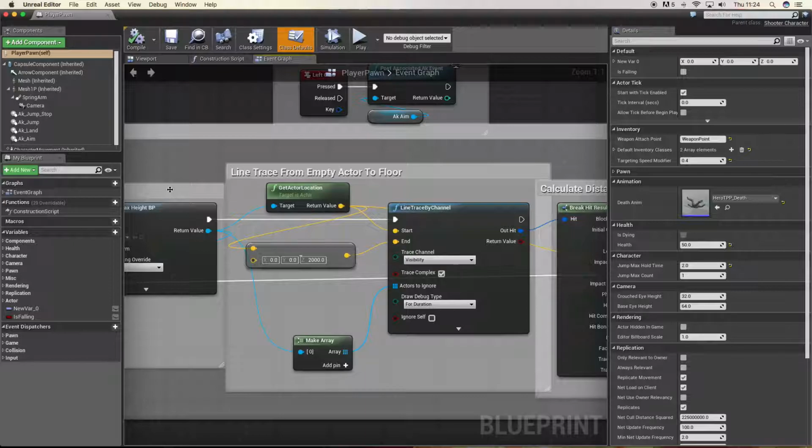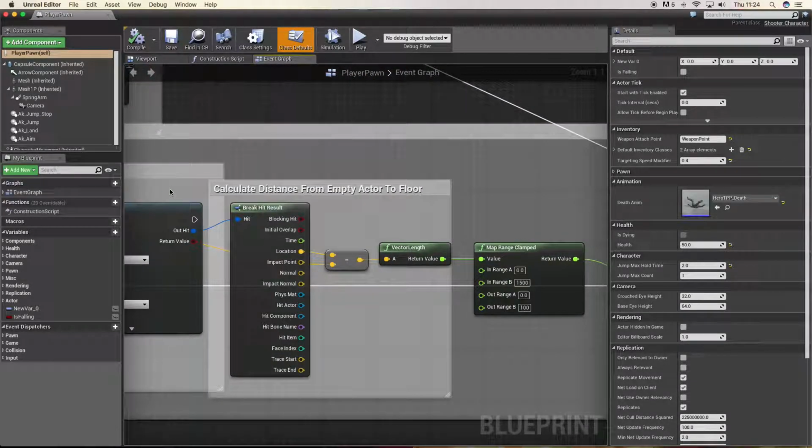We then trace a line between the blank actor and a point 2000 Unreal units under the actor, a distance larger than the maximum fall height. The line will hit any surface under the actor. To make sure the line does not hit the character, we make sure to ignore the character. An array node is required here and would allow for any number of actors to be ignored. We calculate the distance of the line trace and convert the numbers into a vector.